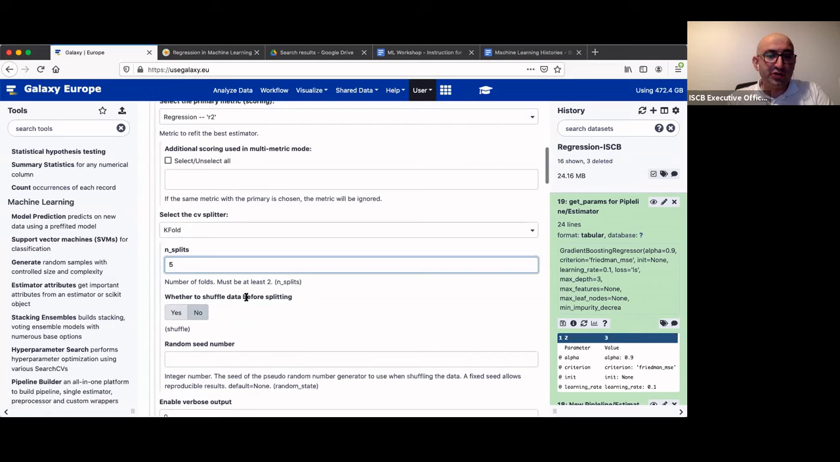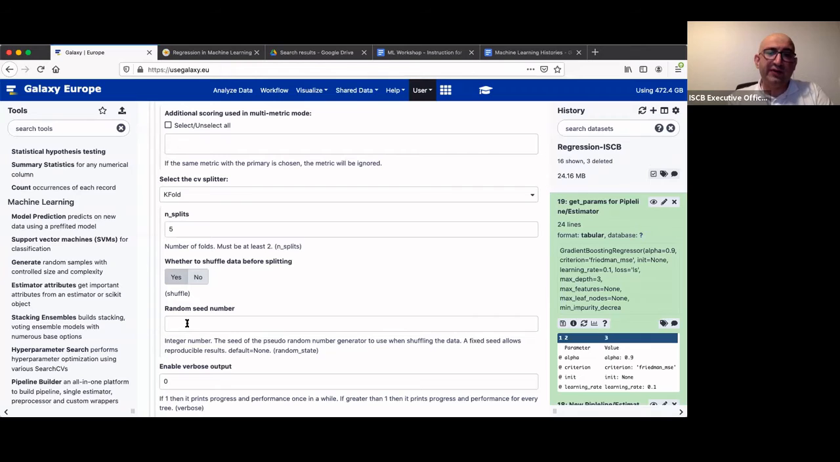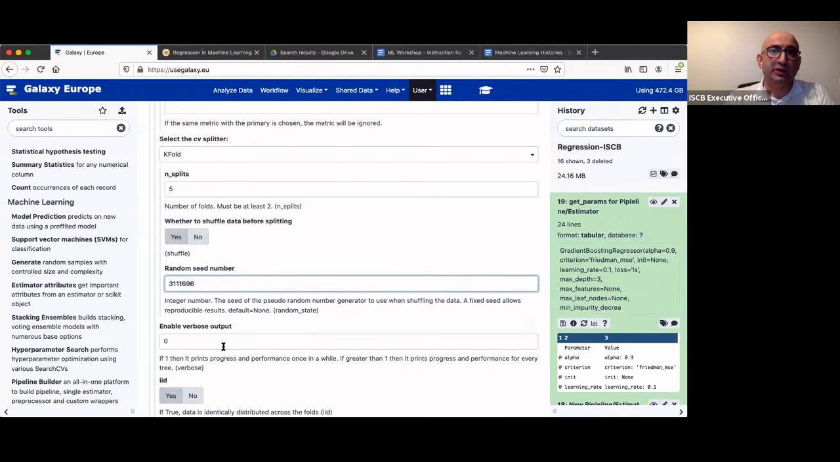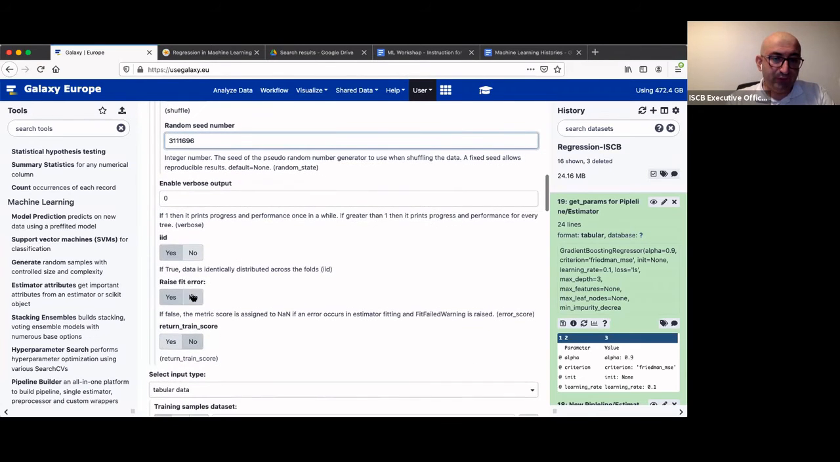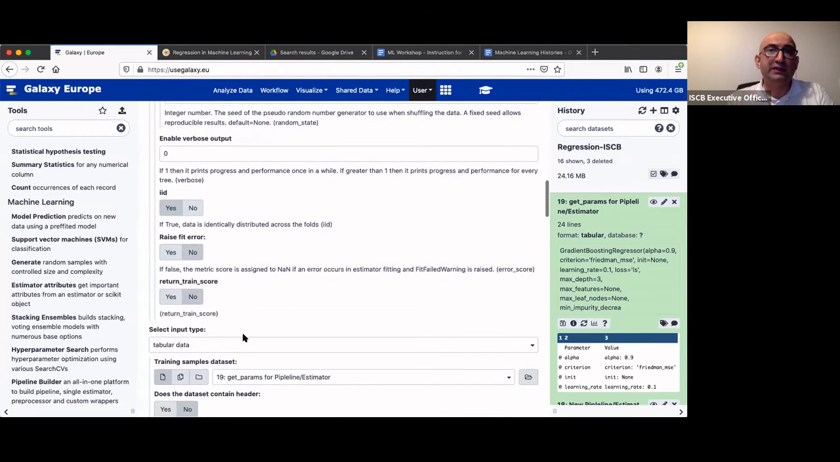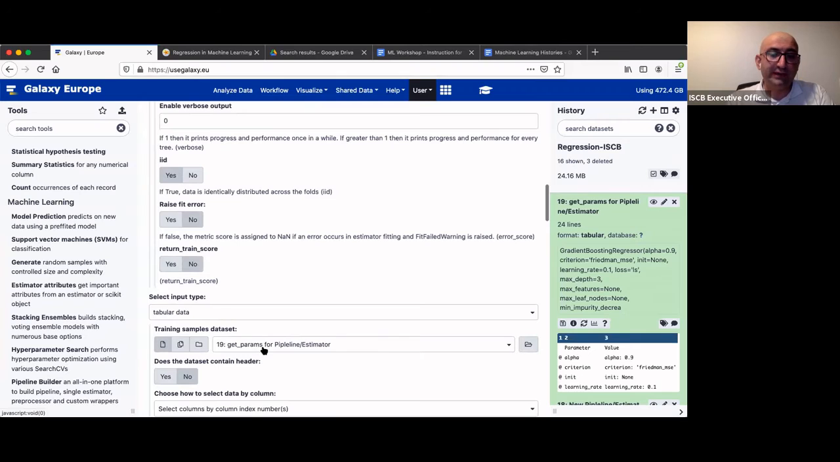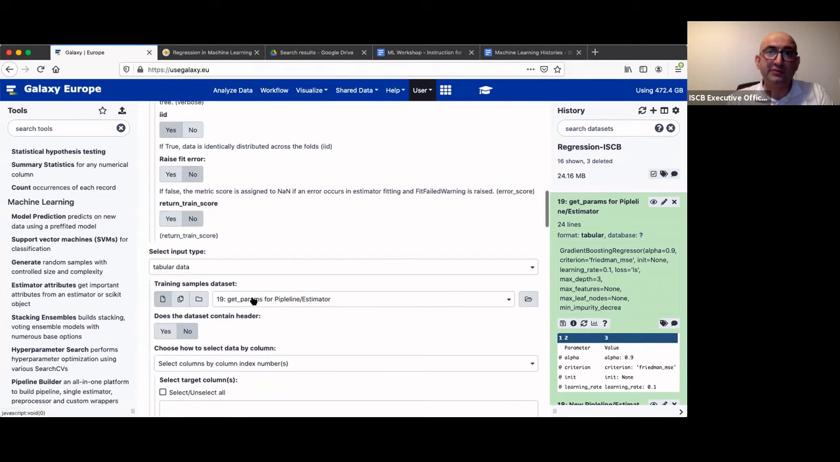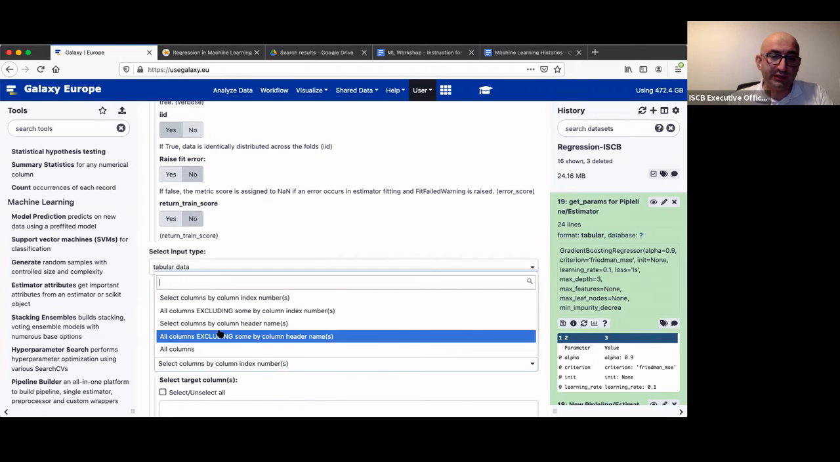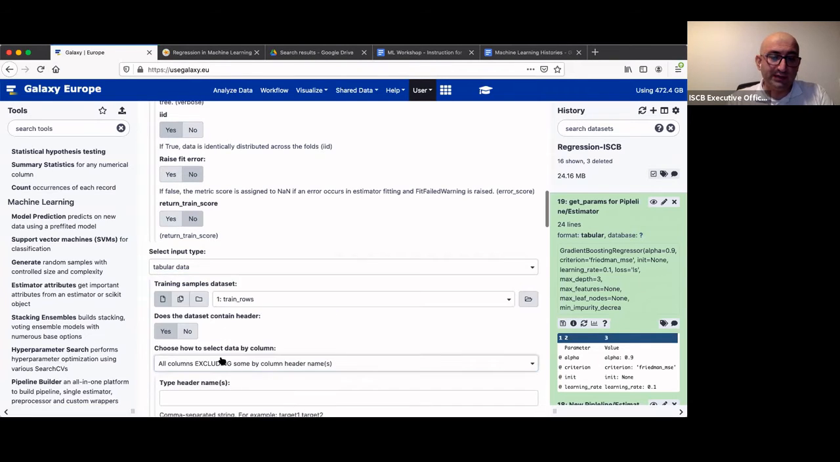Whether to shuffle, I will introduce a little bit about this one. And again, we have the random seed 3111696, similar to the tutorial. Raise fit error, no. Select input type, tabular data, and training samples. Where are the training samples? Again, they are in the train rows. And does that contain a header? Yes. And I want to select all columns excluding age.